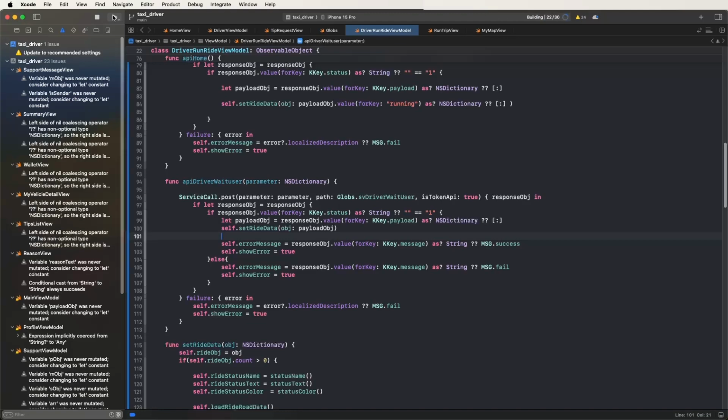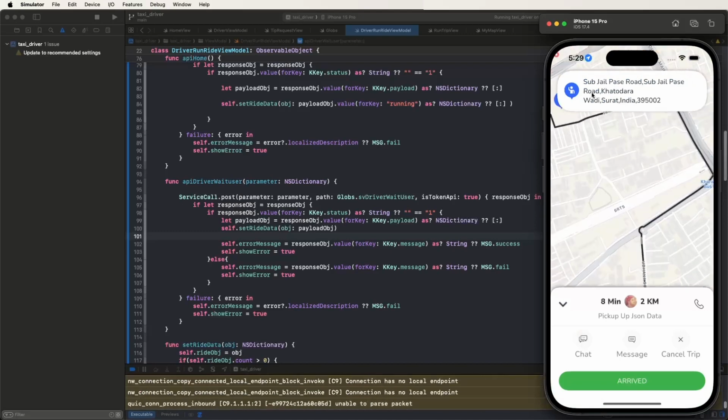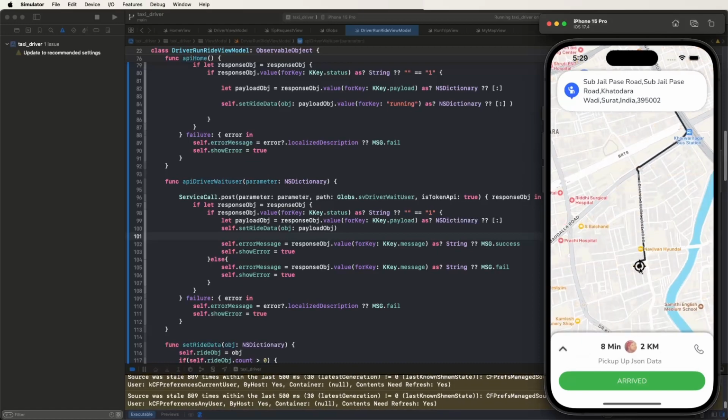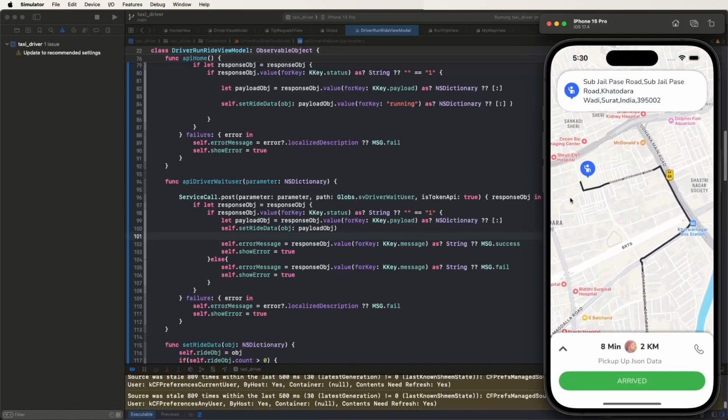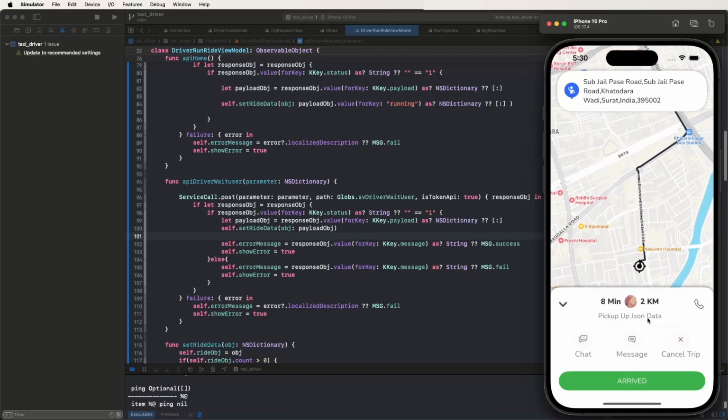Now I need to run this and test it. It opens, and automatically the running trip screen opens. We are showing the pickup location and pickup icons, displaying the arriving time. These pins show the driver's current location and the pickup location. It shows the on-the-way arrived status data, and also the pickup JSON data, like the user name, is shown here.